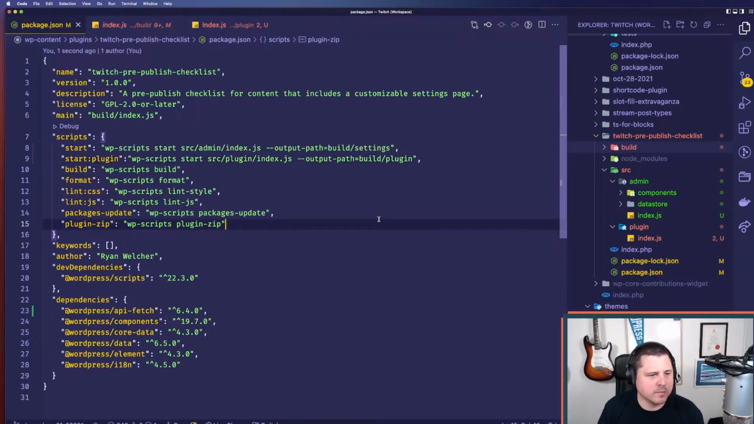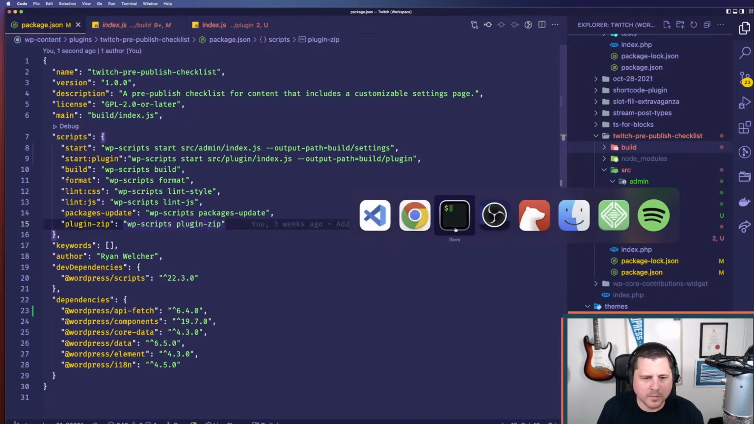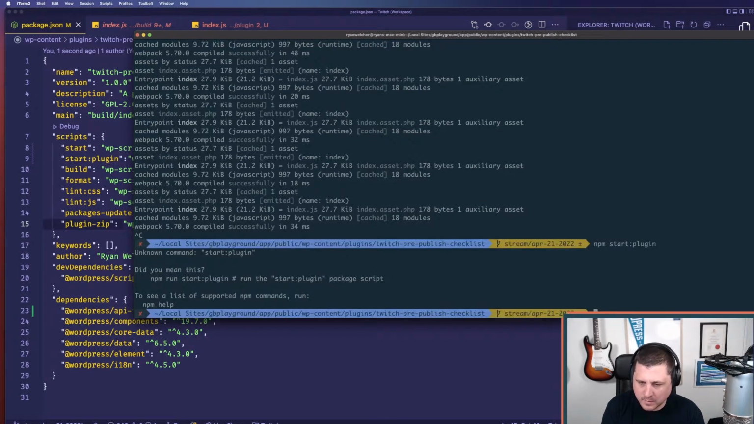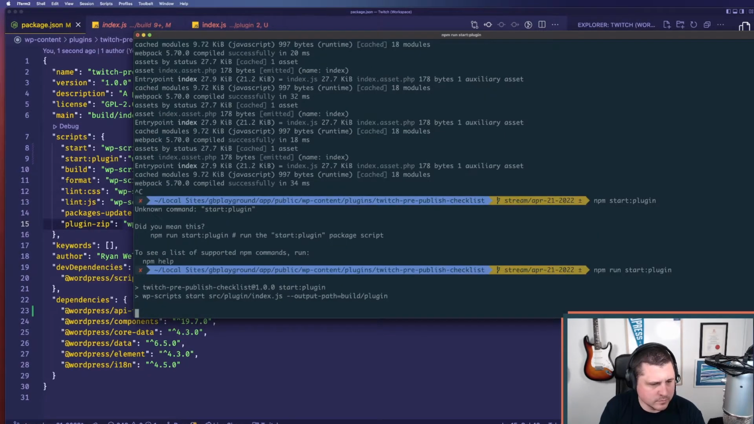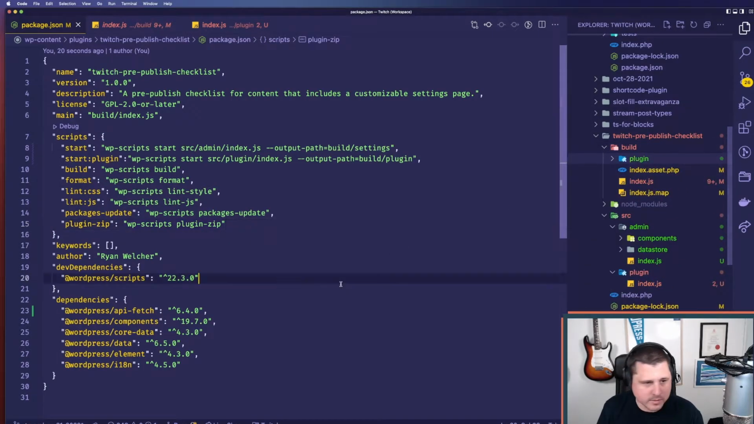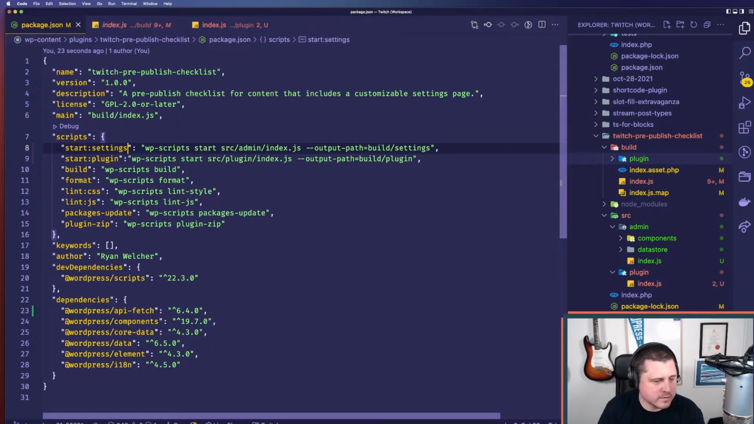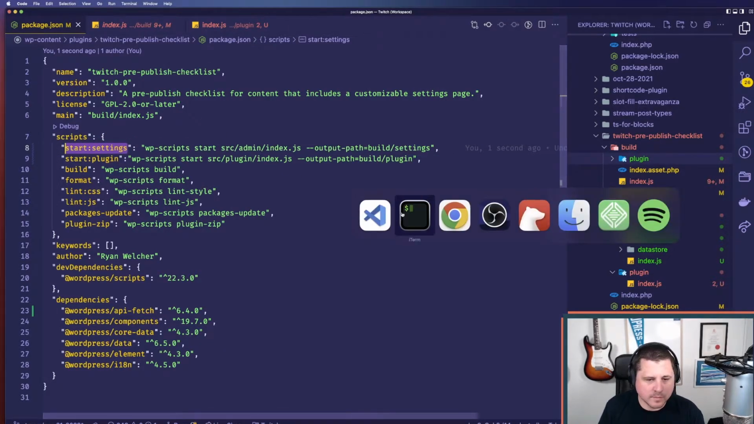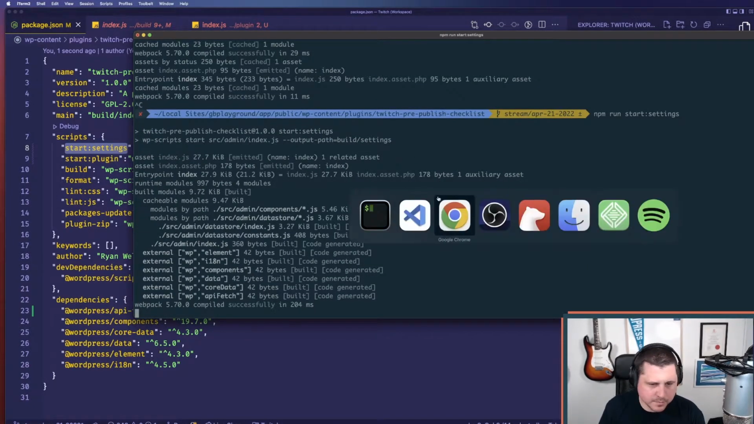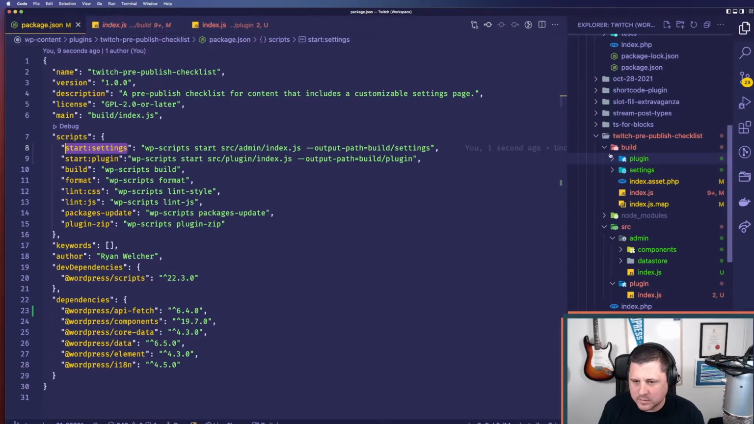I hope it's going to just leave everything in there. Start plugin. Did you mean to? Oh, yeah. Okay, so that built that out there. So let's look in here. So in here we've got plugin. Okay, so now let's run start settings and just make sure that doesn't override and destroy everything in build. Okay, it doesn't look like it did.